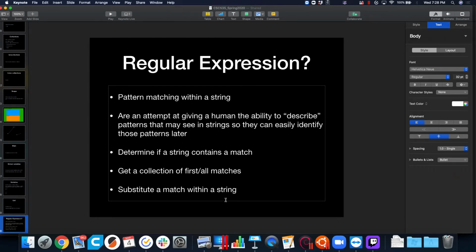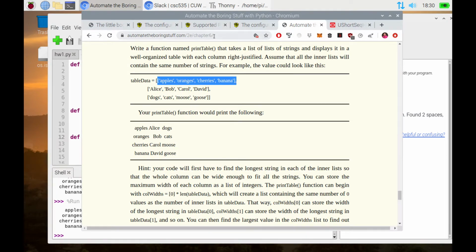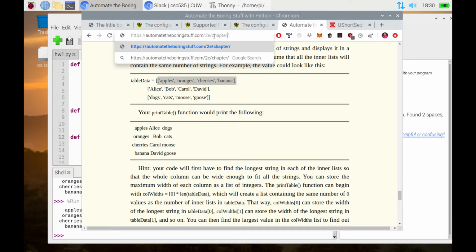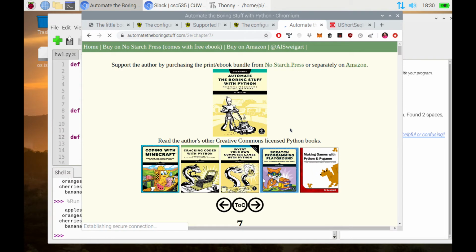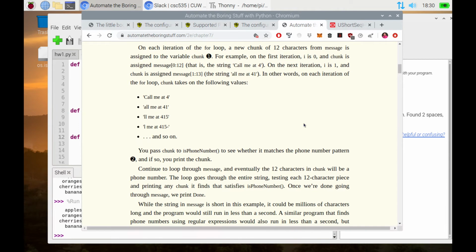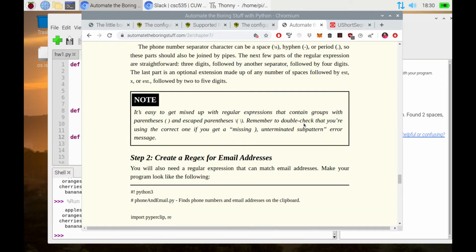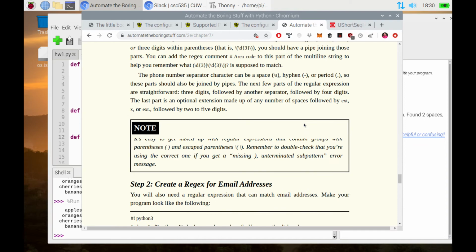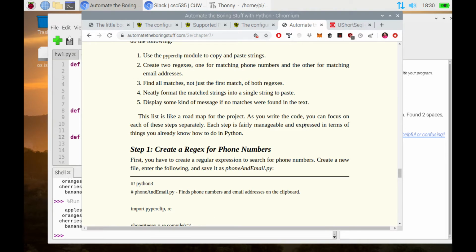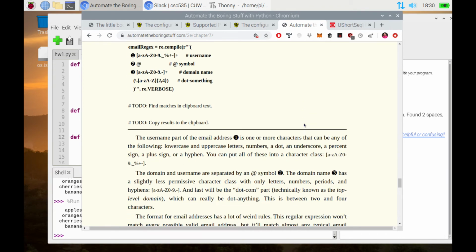All right, so for this particular one, was this chapter 7? Yeah, they have a bunch of examples in here that they take you through. But if we go down to, where's the assignment for that? Strong password.